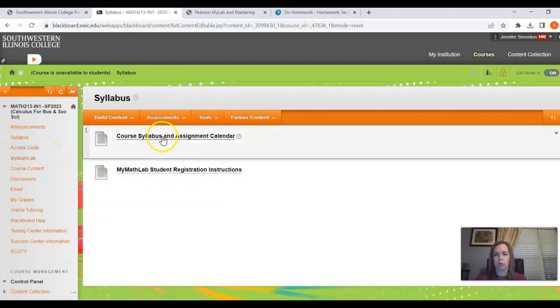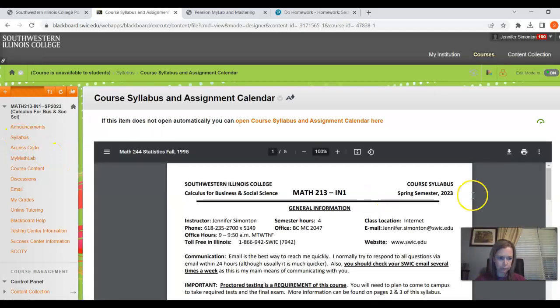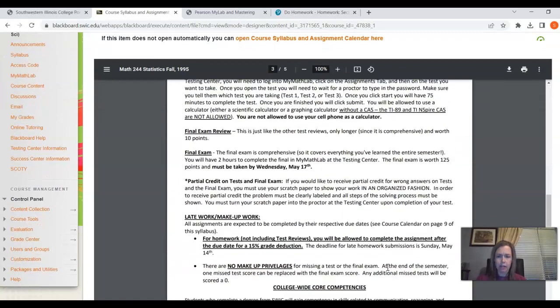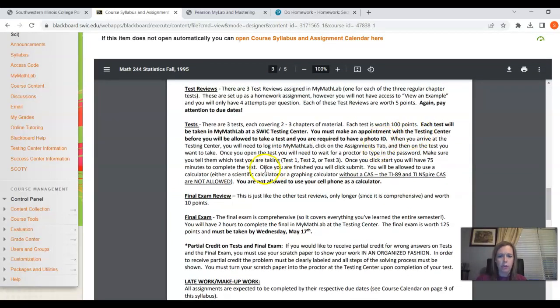All right, so let's go back to our syllabus. Okay, so testing. When you get to the testing center, you'll log into MyMathLab, just like we talked about here. Get into Blackboard, click on it, find your test. A proctor will have to come and enter a password for you. Okay, that's why you can't take them at home. You have to be proctored. Tell them which test you're taking, if it's test 1, 2, or 3 or the final, so they know which password they need to be typing in. And then once you start, you're on a timer for 75 minutes, and then you click submit.